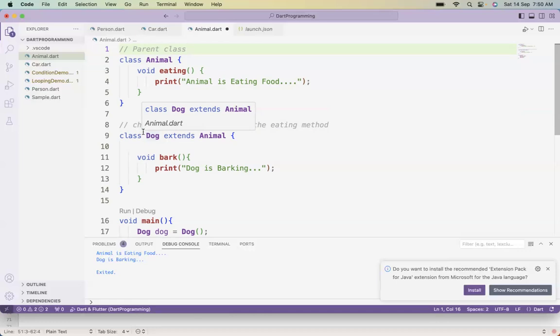So like this, we can check the part kind of thing. Okay, now the next concept is polymorphism.